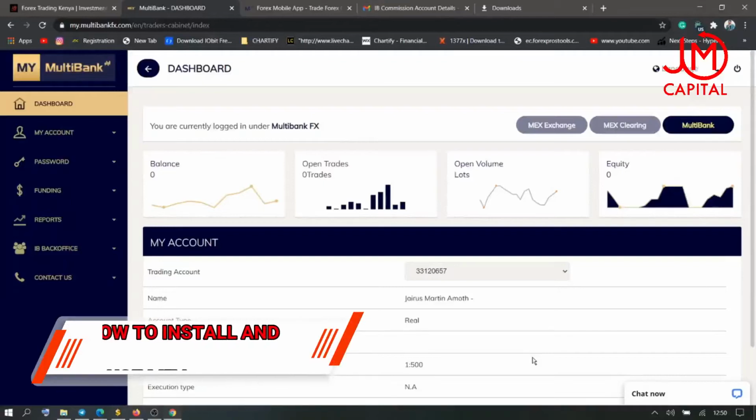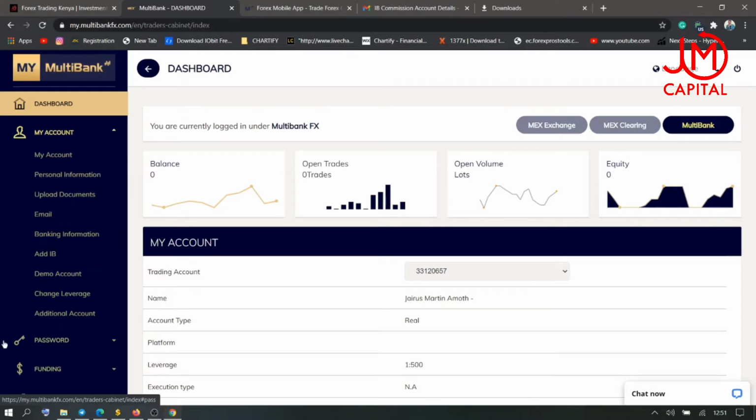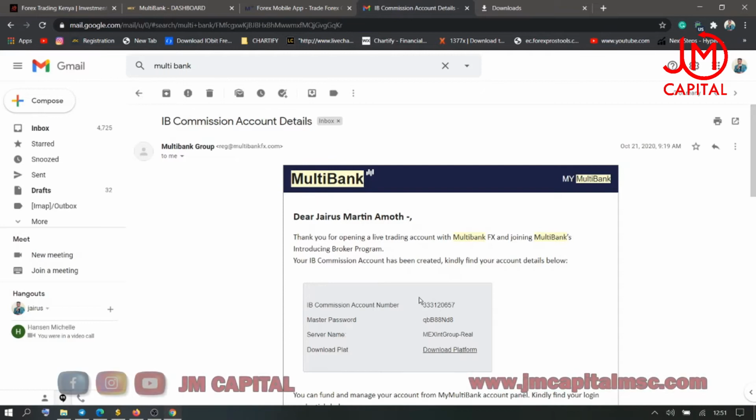So guys, on the previous presentation, we were talking about how to register with a broker, Multibank, how to open a trading account, and so forth. We saw that if you want to add an additional account, you can just come here and the details will be sent to your mail. You'll receive such a mail and it will tell you the account number, the password that you'll be using there, the server, and then you have the download platform.